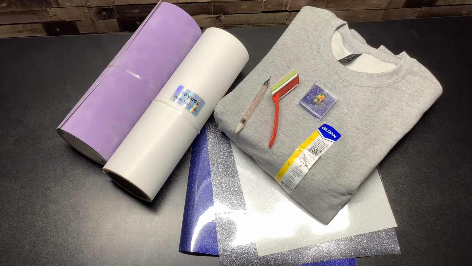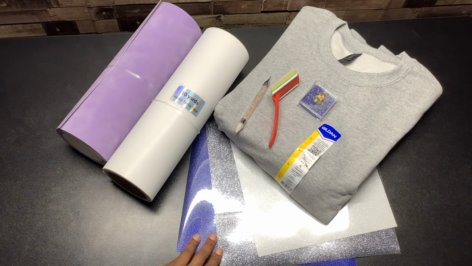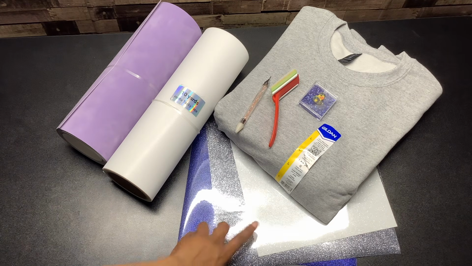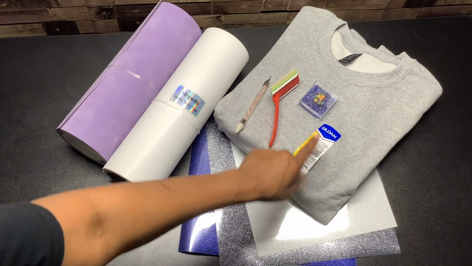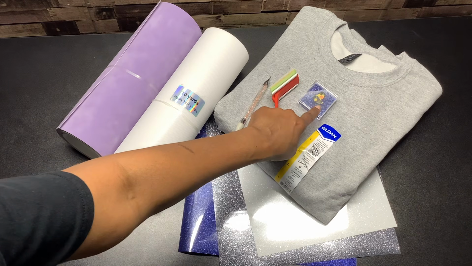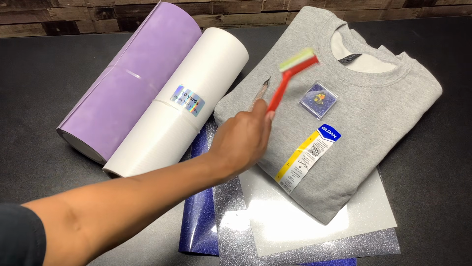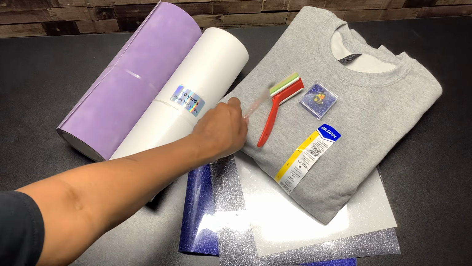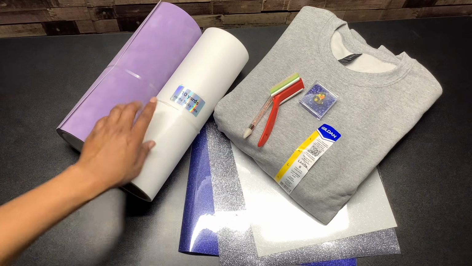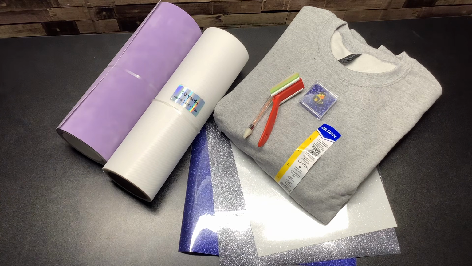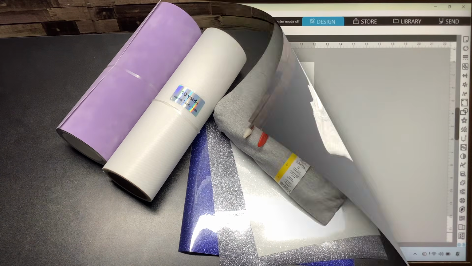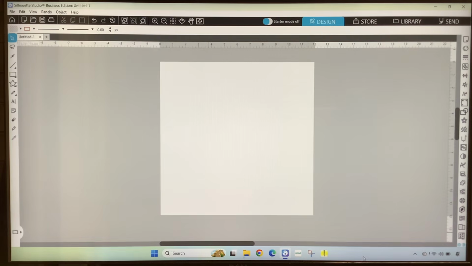For this project, I'll be using glitter heat transfer vinyl in the color of my choice, a gray sweatshirt, SS10 rhinestones from the baby's booty. I'll be using an edge paintbrush, a wax pencil, Hotfix tacky tape, and rhinestone flock. I will leave a list of these items in the description of this video. For this project, I will be using Silhouette Studio Business Edition.